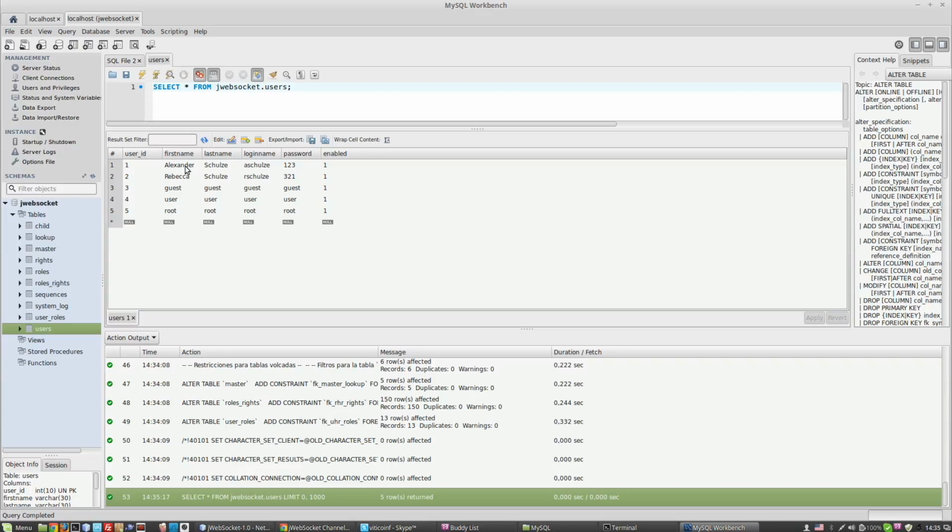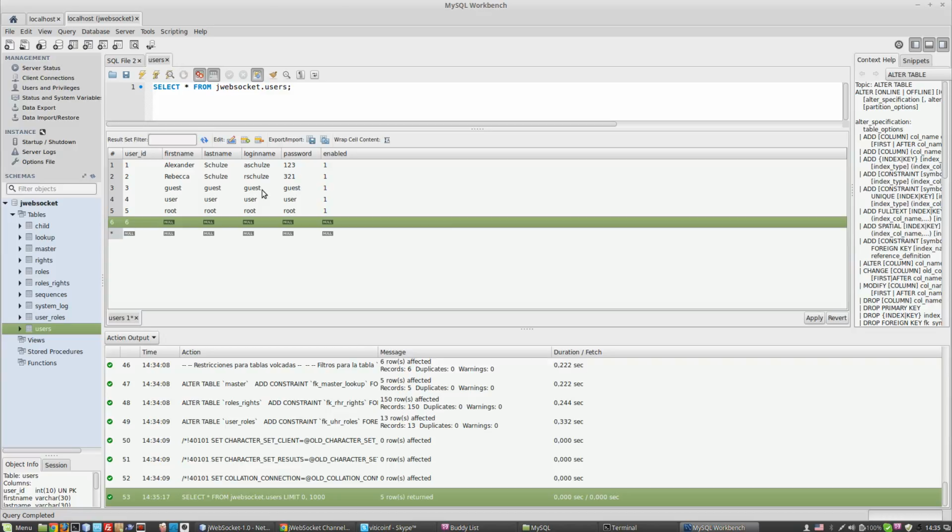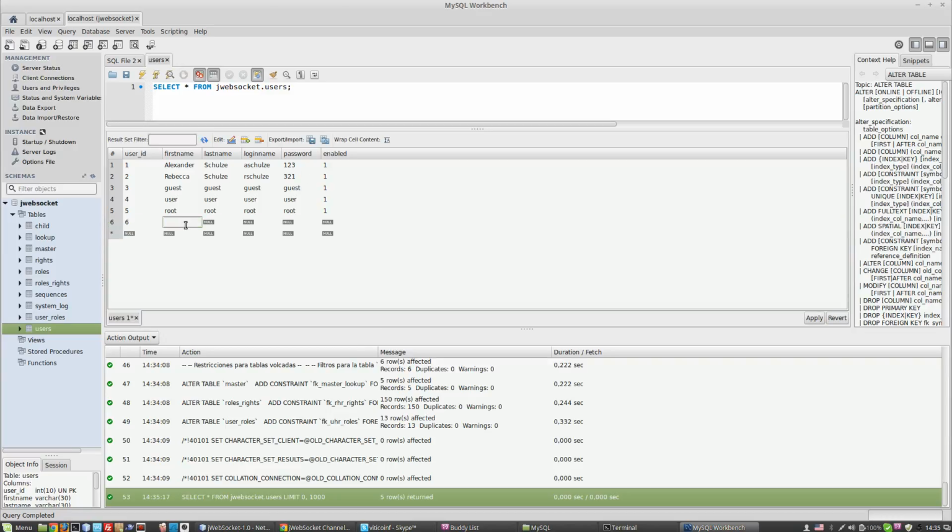Of course you can have your own users. Please note that these users are already related with the roles by the user roles table, and each role has the rights. So you need to have a system to automate this for you. I'm going to create, let's say, another new user here, like let's put here 6, and then we will put demo, and then we're going to have here as well demo.